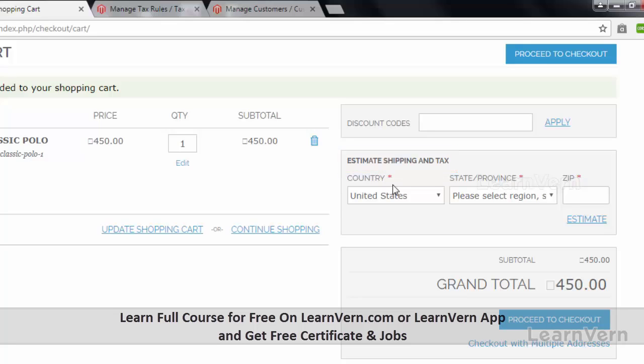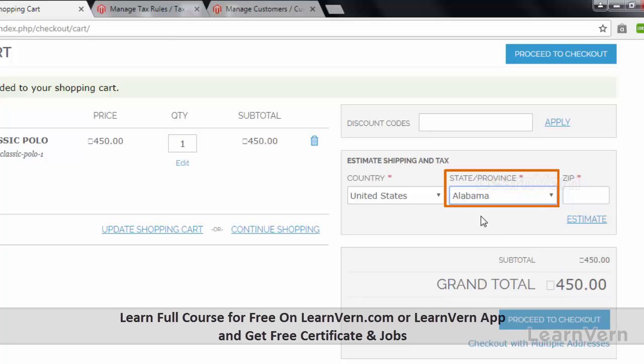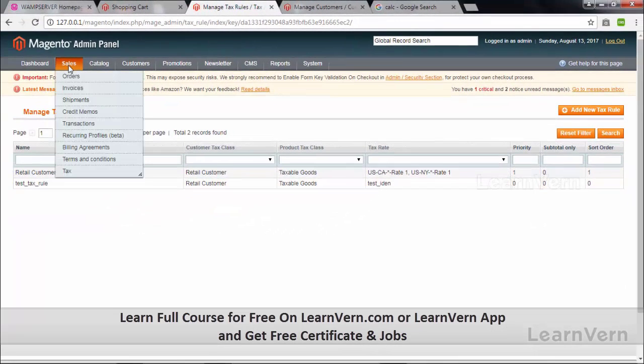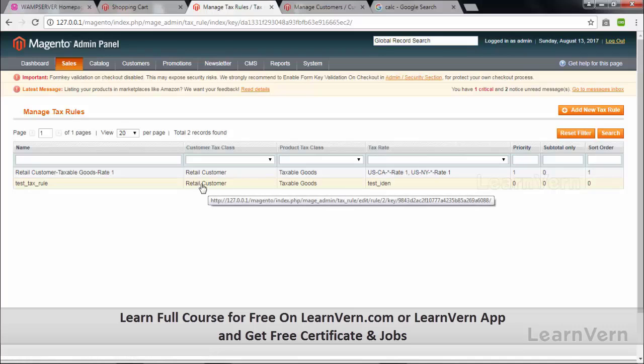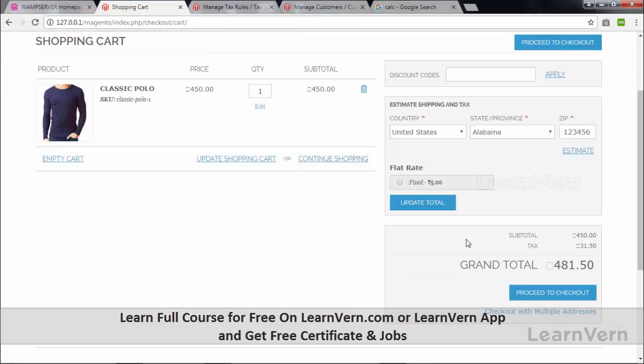So here I will just select my country to be United States and the state in which I added the tax, so it was Alabama. And right now I will just add in some dummy zip code and click on estimate. So the tax which we applied will be shown here. So if you calculate the tax manually, 31.5 is 7% of 450, the tax rate which we added here. If you go to the same tax percentage which we added here in our tax rate. So this is how you can test your tax rate being applied.